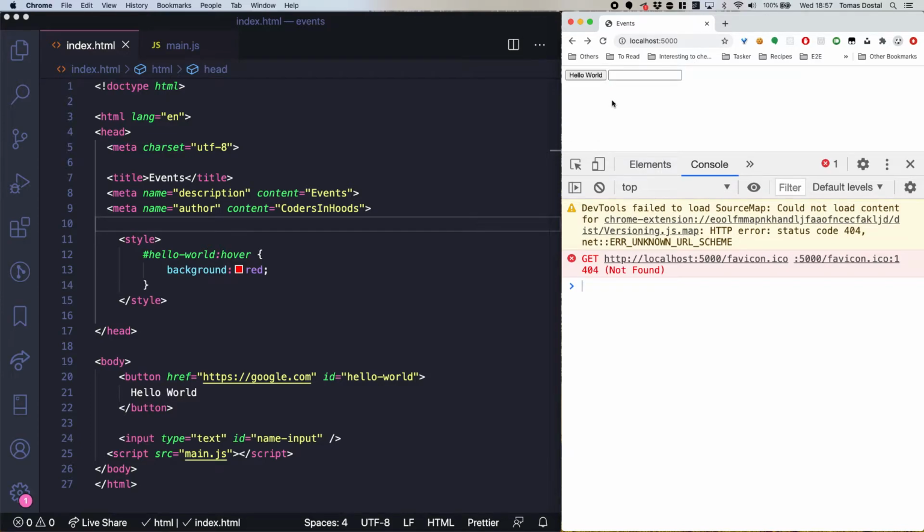So you see, if I did this with CSS, no JavaScript, just CSS, if I hover over the button, it will change into red color. So you can react to some of the events in CSS as well, but CSS will not allow you to do any logic, right?